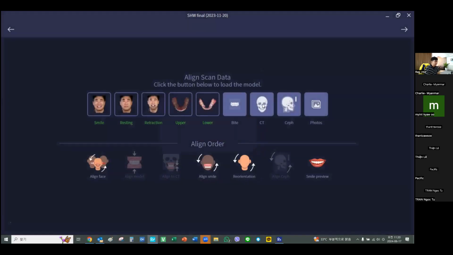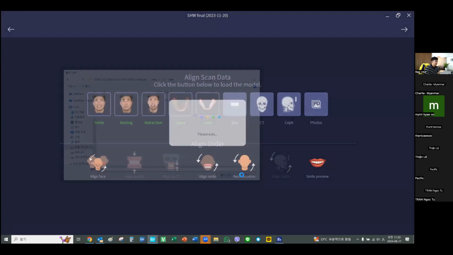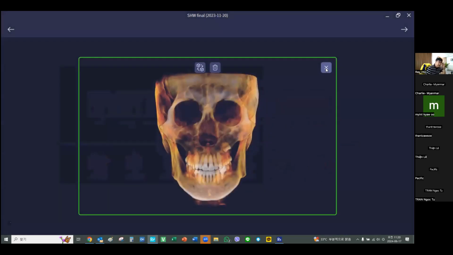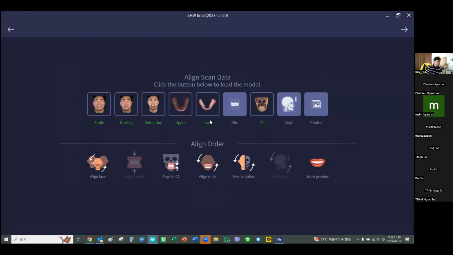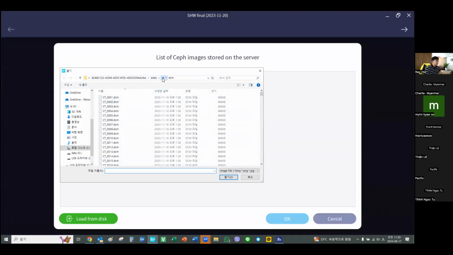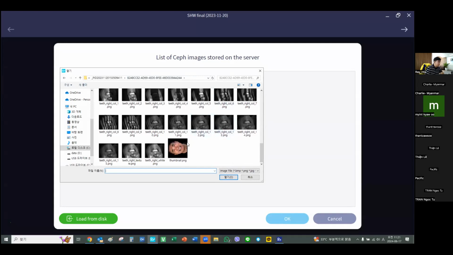If you have the CBCT, put the CBCT data too. Any kind of intraoral scan data and the CBCT data is accepted. So for the intraoral scan data, the software accepts STL, PLY, and OBJ, and CT data is also accepted as a DICOM file. And also, if you have the cephalo, then you can put the cephalo. But I don't have my cephalo, so I'll just show you what you do for the cephalo.